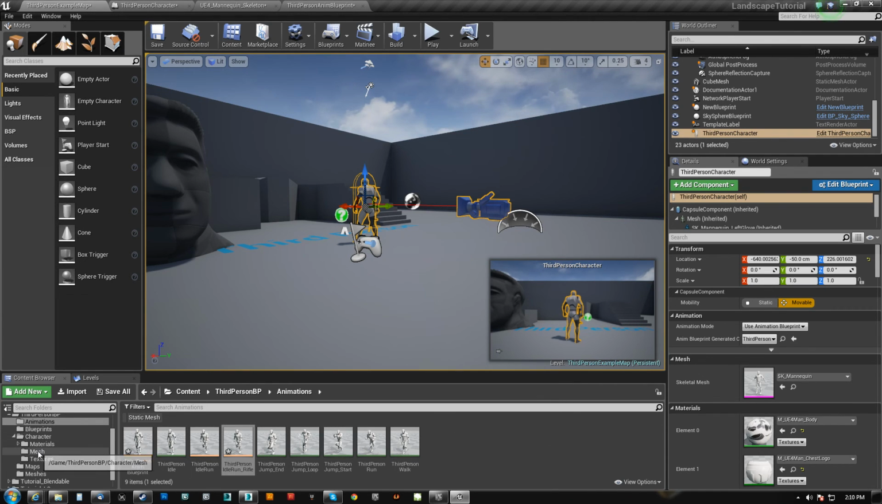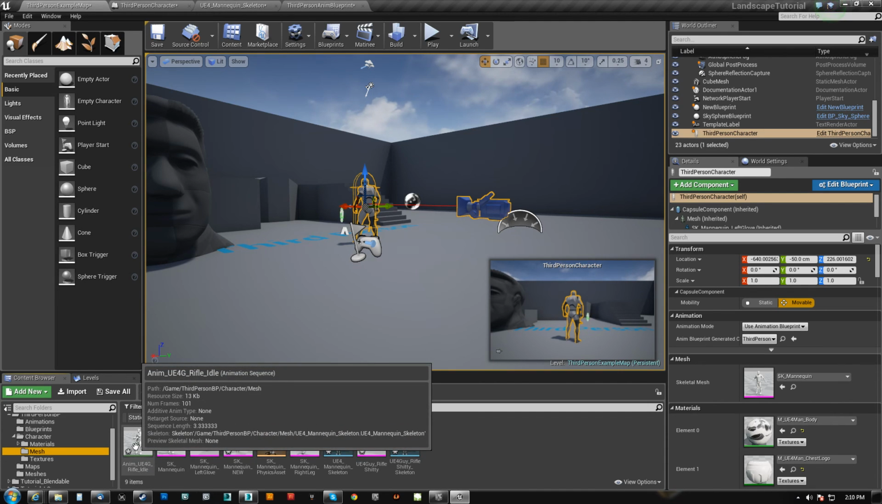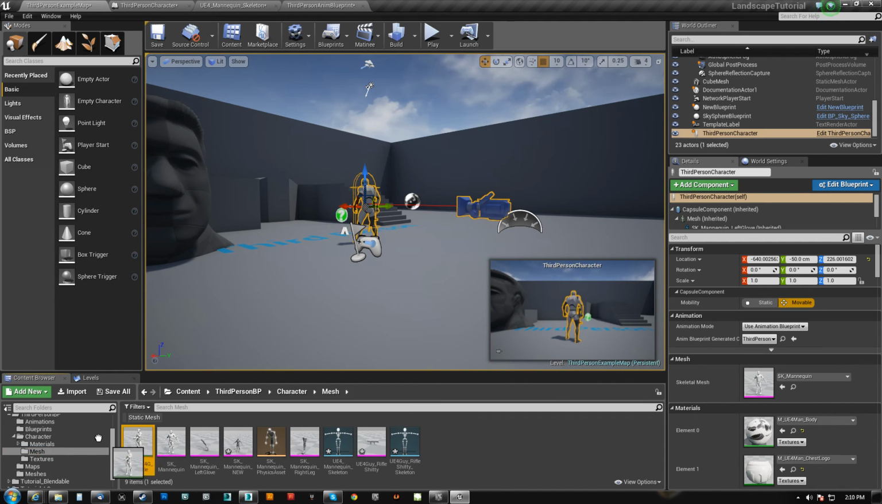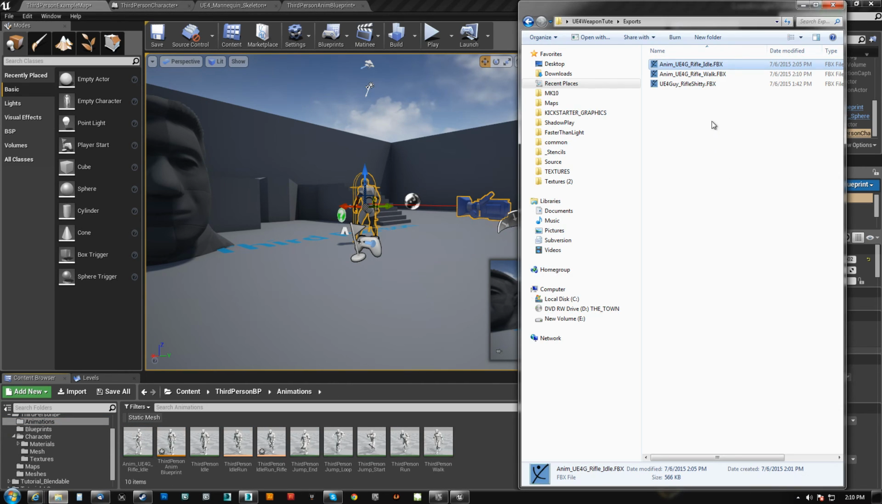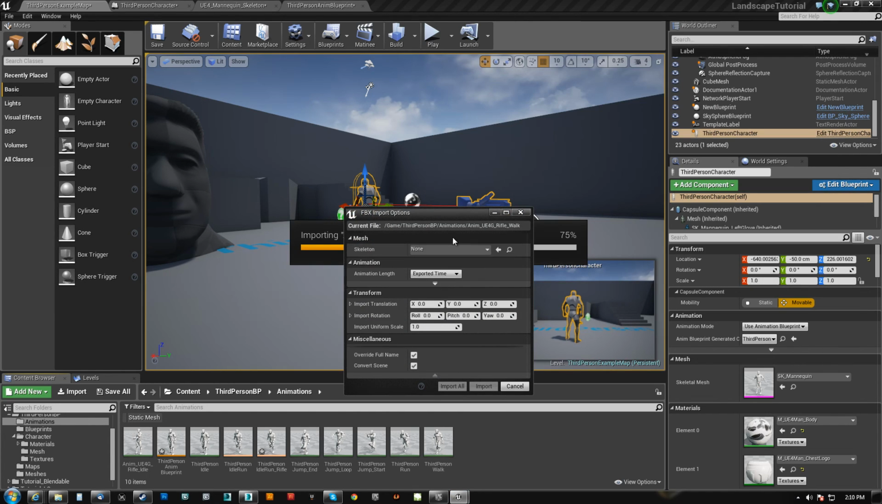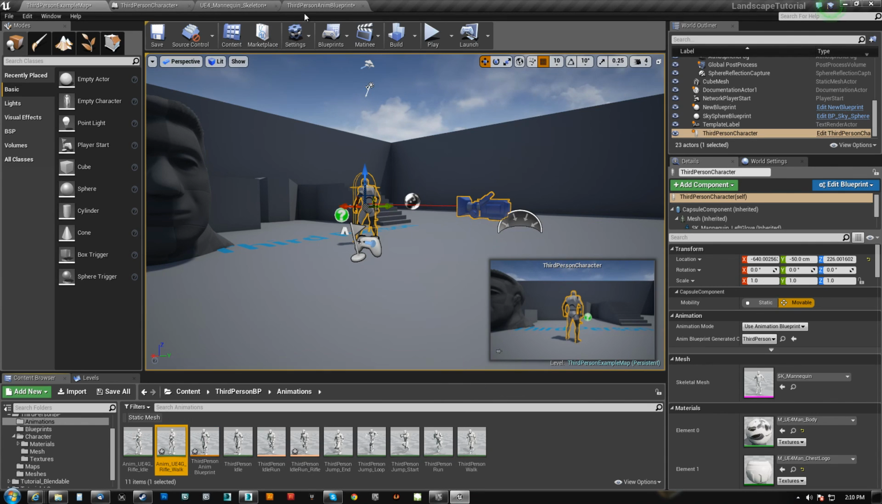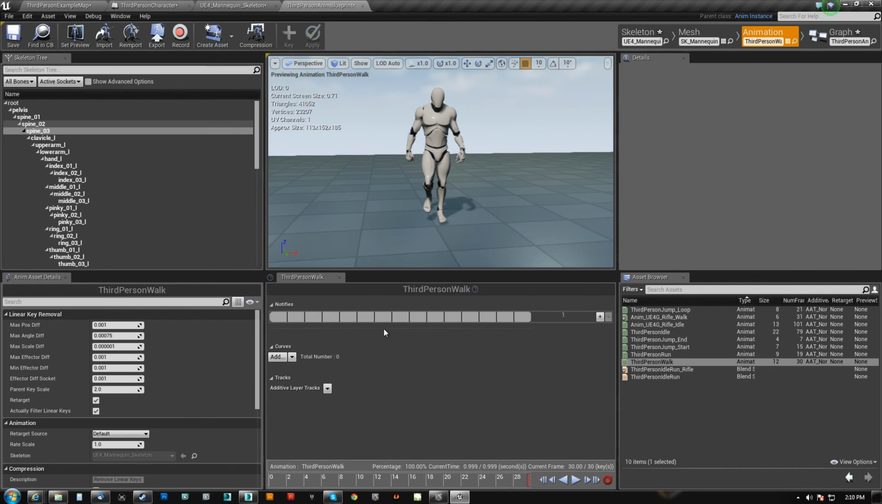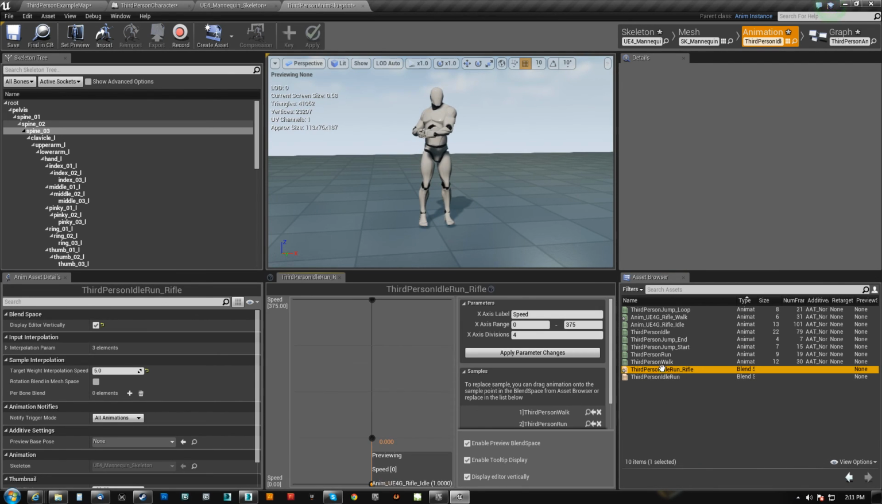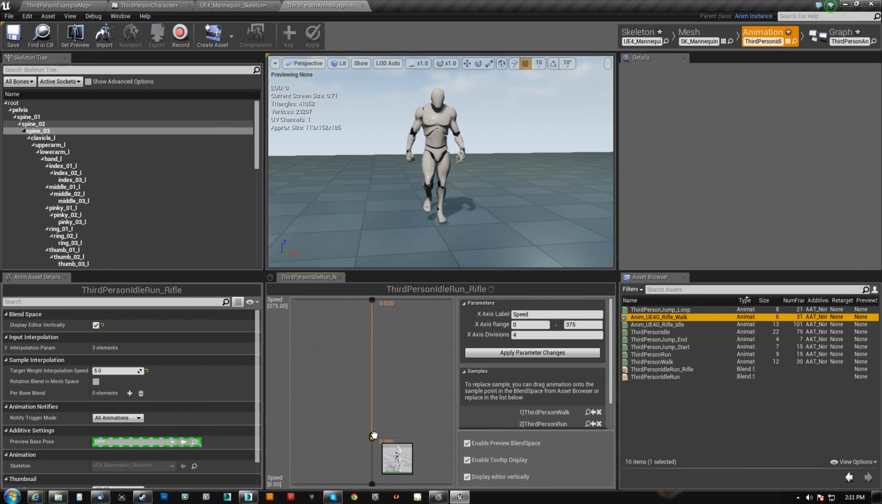Let's keep everything in the right spot. Again, we always need to pick the same skeleton. Okay, let's go back here to our run rifle, and we got rifle walk here.